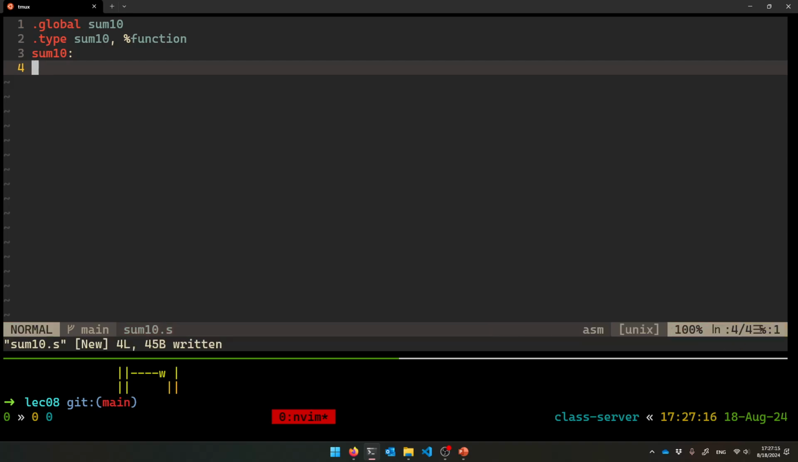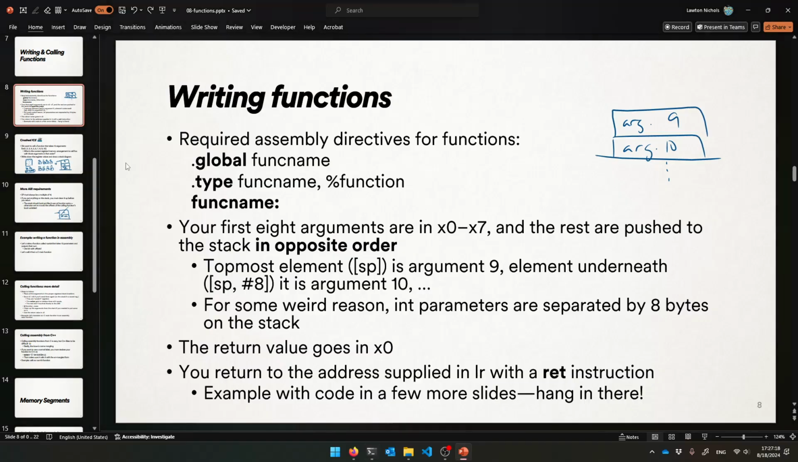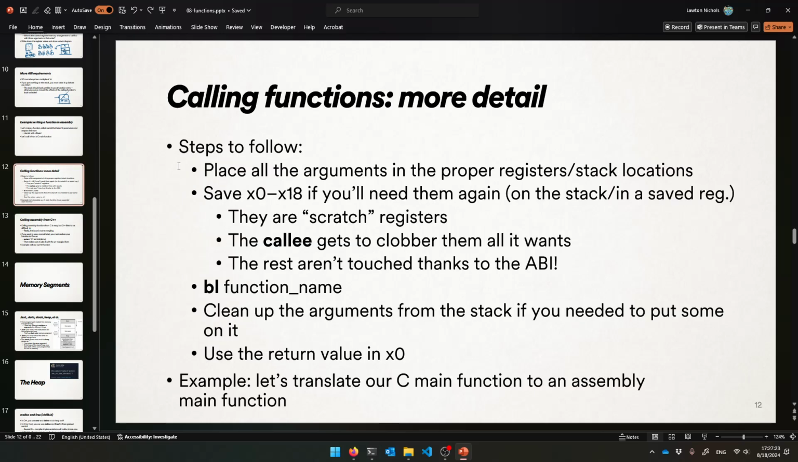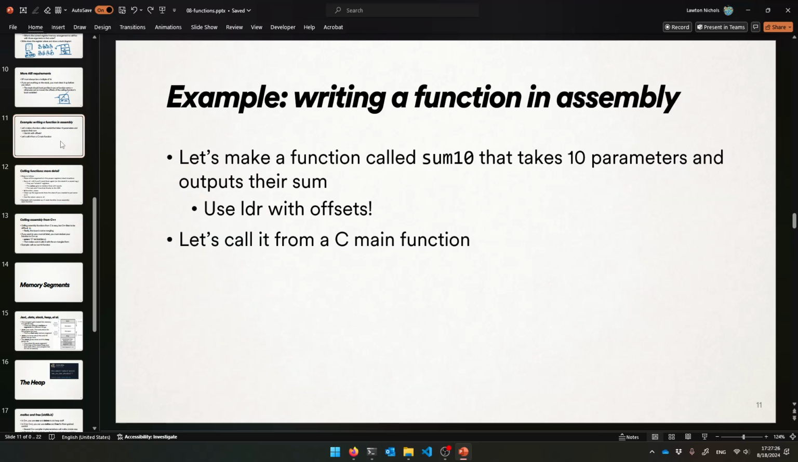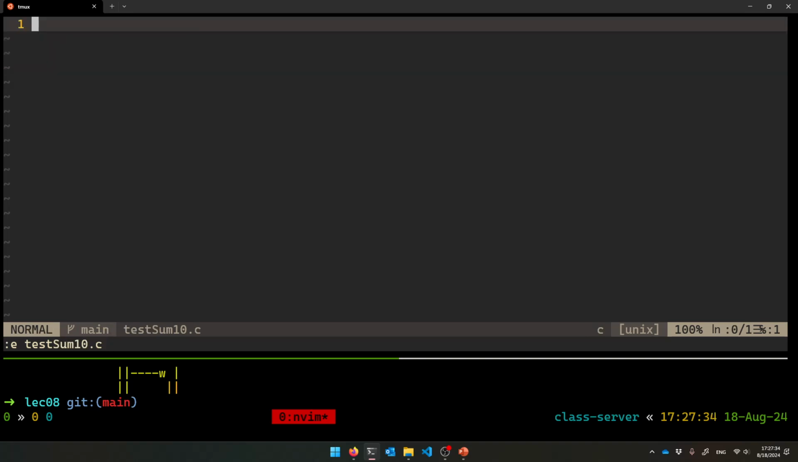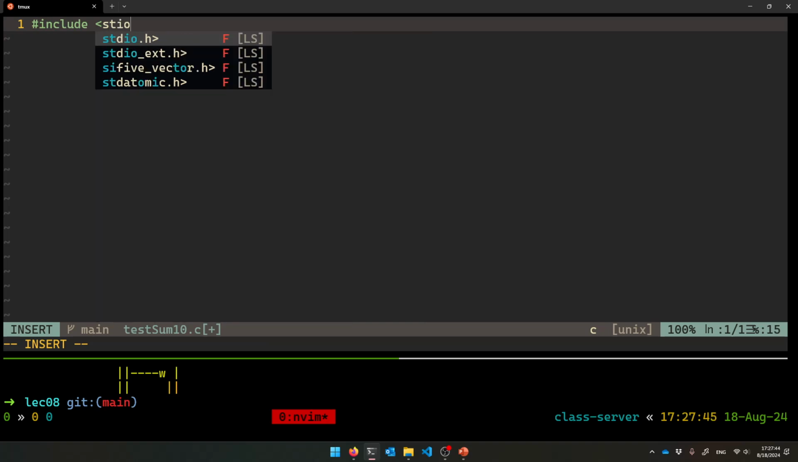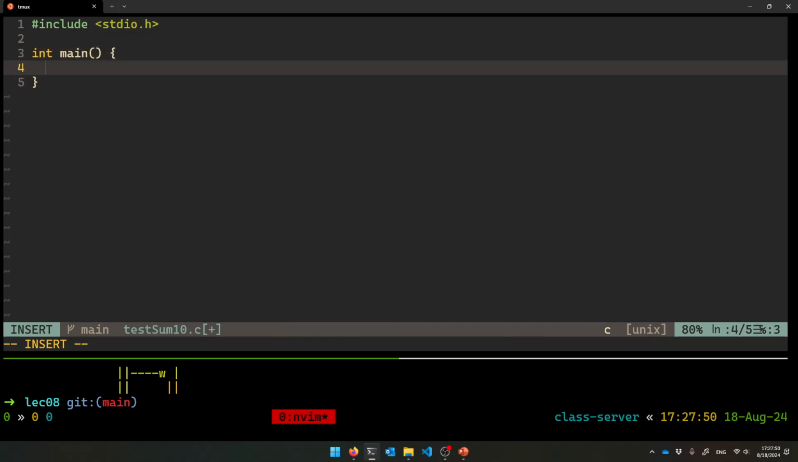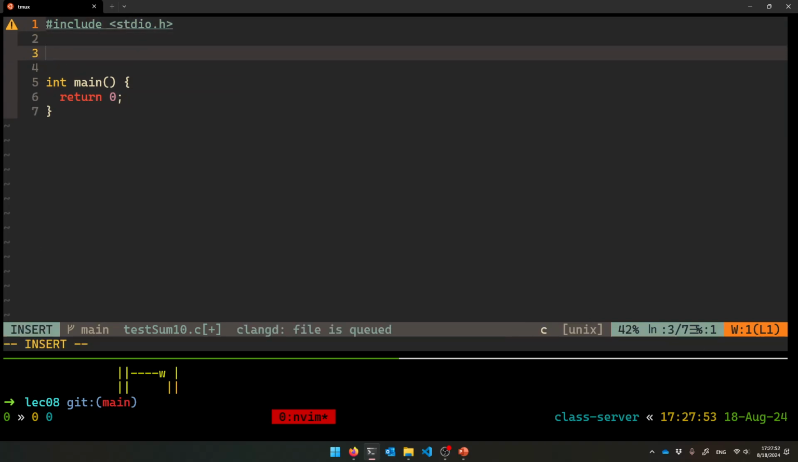And then I want to be able to use this function from a C file, so let's also make a C file. Let's make a test sum10.c file, and it'll call the actual function. Here's include. We want to print stuff, so let's include the C version for printing, stdio.h, int main, and then return 0. And we're going to call a function. Let's declare the function that we're about to write.